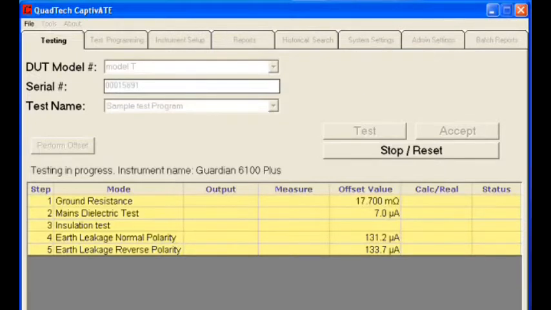These names can be customized based on your own terminology using the mode alias feature. Offset values are also recorded. If offset was performed, the values are recorded and shown on all reports. This is important because it ensures offset was performed correctly and not performed with the device under test attached.